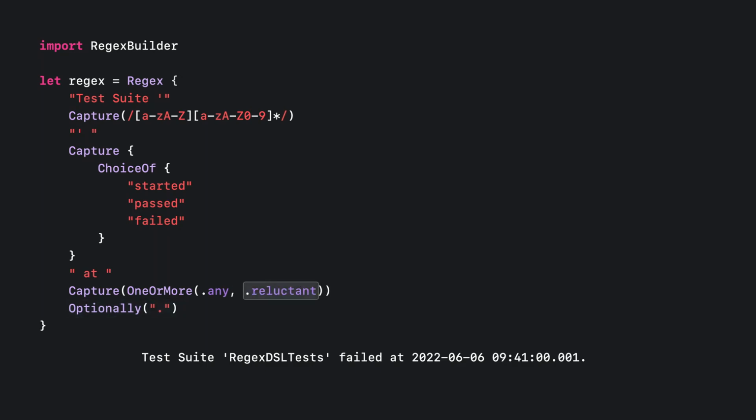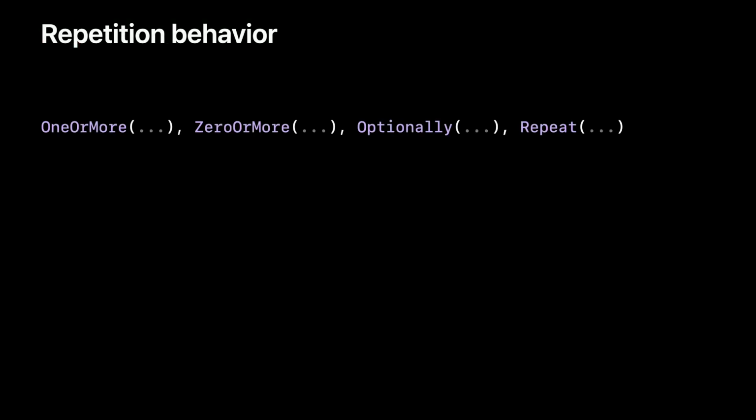I can fix this by making this one or more reluctant. Reluctant is a case of repetition behaviors. One or more, zero or more, optionally, and repeat are what Swift Regex calls repetitions. A repetition is eager by default. It matches as many occurrences as possible.